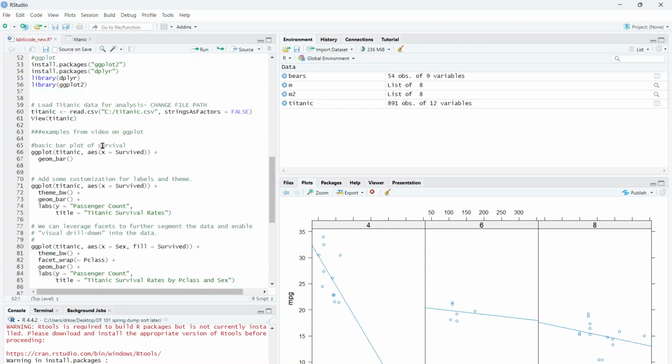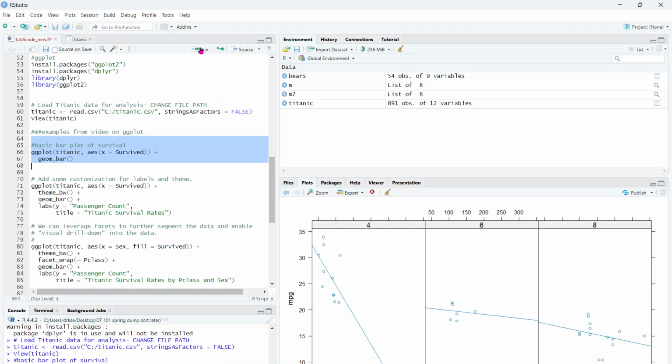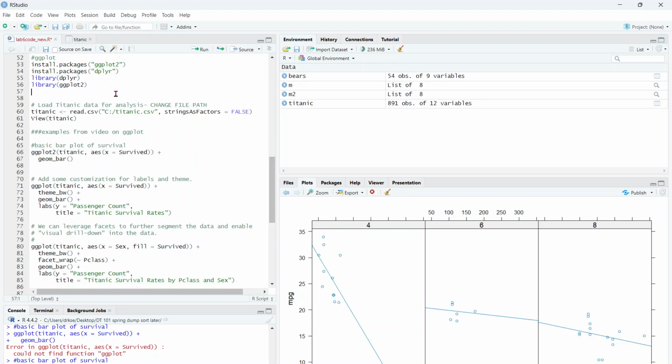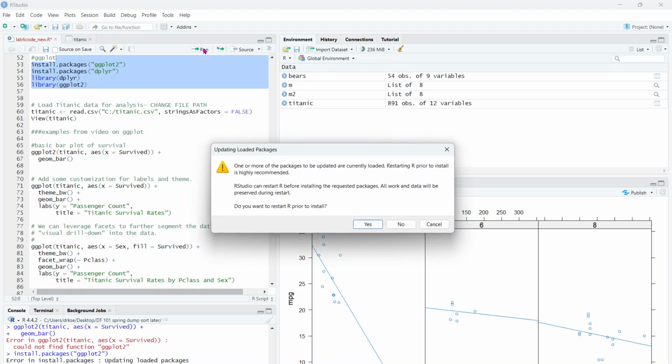And then what I'm going to do is a bar plot. Oh, I could not find function ggplot. That's interesting. I think it's ggplot2 now. So I have to fix this code. Oh, maybe I actually have to do this again.